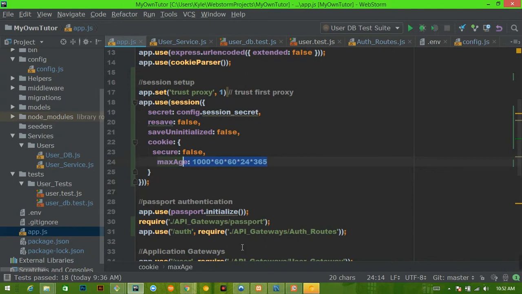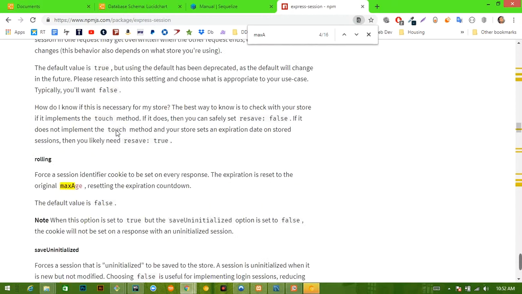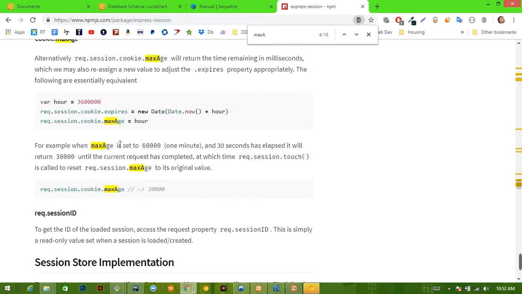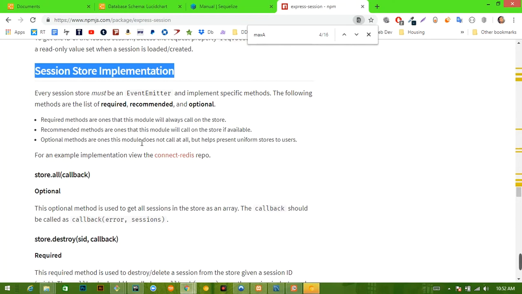Now, the fun part, we need to set up a store. If you've never heard of the concept of a store, and you don't necessarily need to use a store, it's basically where all of your sessions are going to be kept. And to do that, let's look at the Express session docs. If we go way to the bottom, it's going to talk about session store implementation.